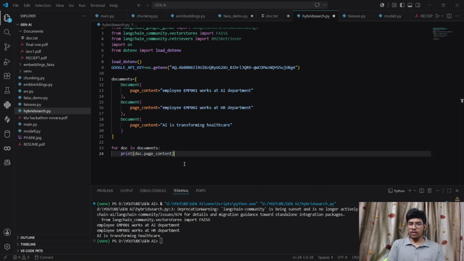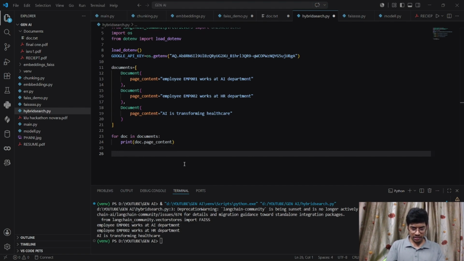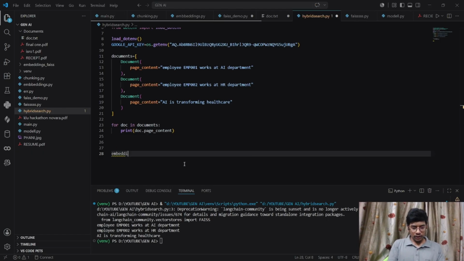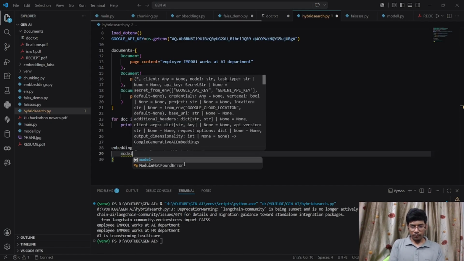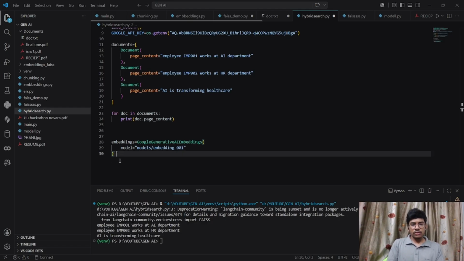So we need to convert these documents into embeddings and store them in the vector database. For that, I'll use FAISS. We all know it, as we discussed this in part one, guys. So embeddings equals Google Generative AI Embeddings. Here, model equals models/embedding-001. So this is our model, guys. So now we have created the embeddings model.